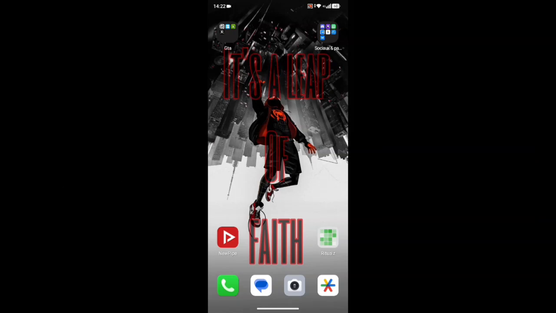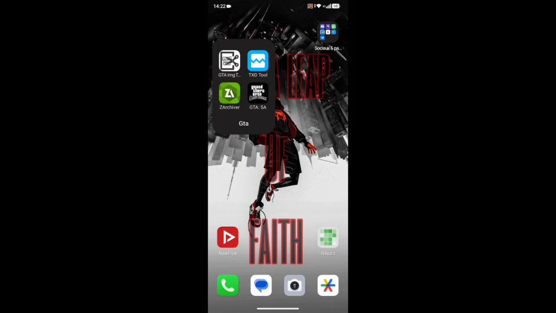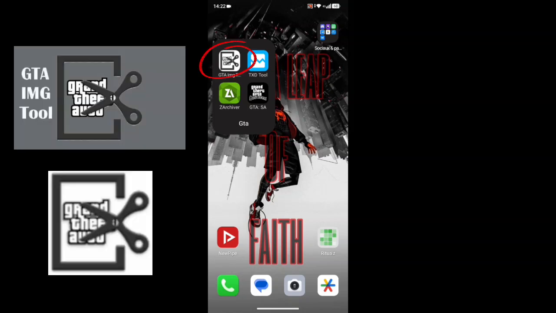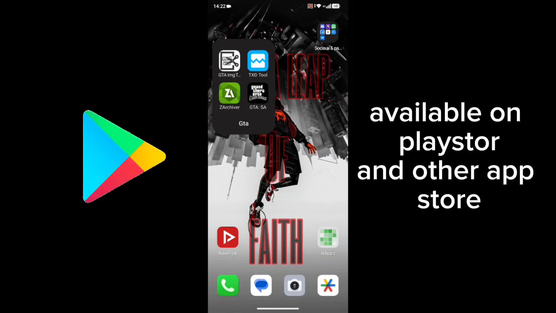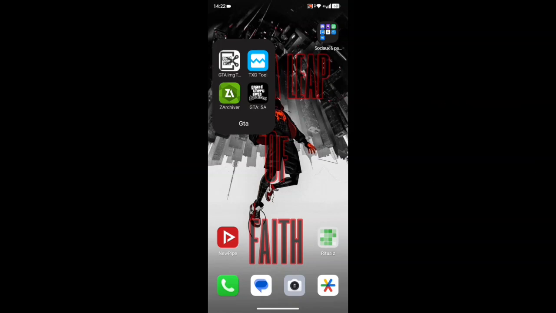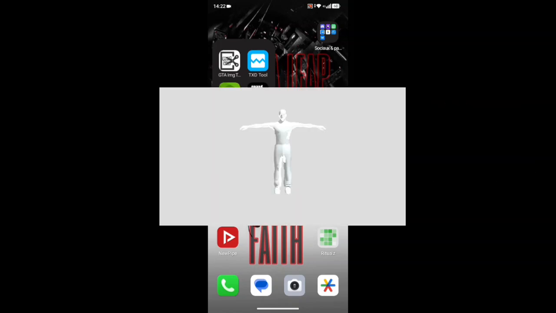Here is what you will need. 3 applications, plus the game itself, making it 4 apps in total. The first app is called the GTA IMG Tool. This is what you'll use to install the 3D model that will replace the existing one. Basically, it handles the .dff file. It's available on the Play Store and other app stores. Now, once you load a 3D model, it's completely blank. We need to add the textures to it.